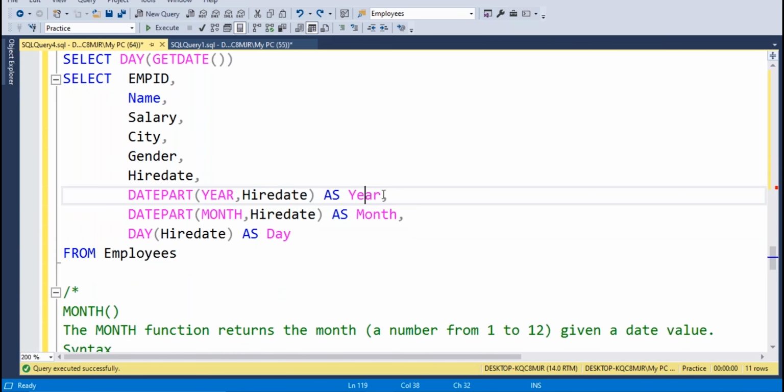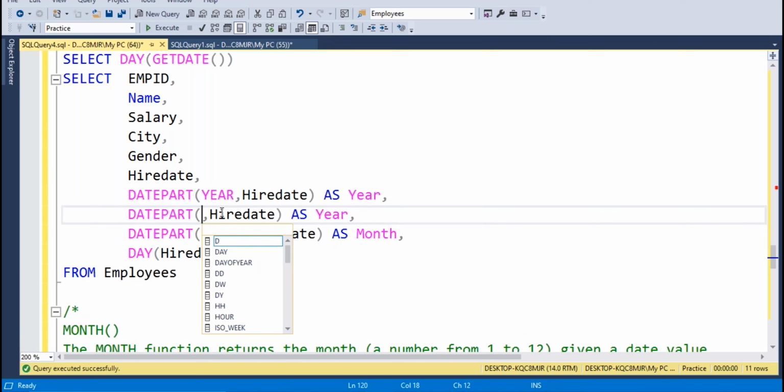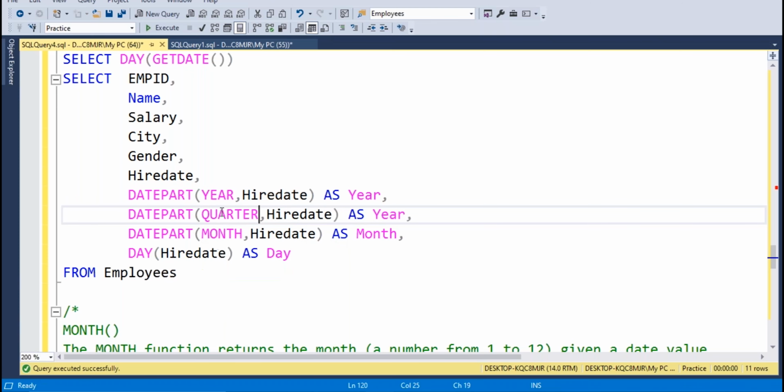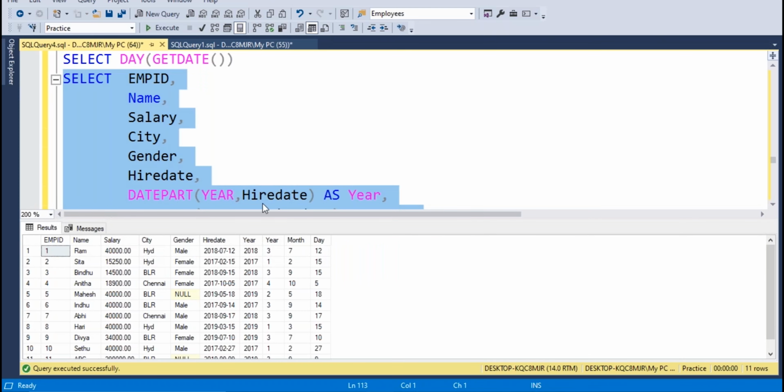You can observe the DATEPART. I want to add one more function, quarter interval, DATEPART q. First we delete the year, then quarter. You can observe q, quarter. Now you can run all the functions with different names. You can observe which quarter this is. Every 3 months we have one quarter.